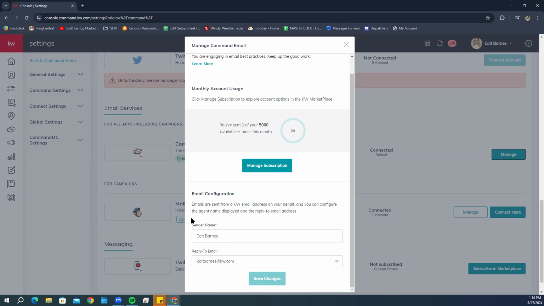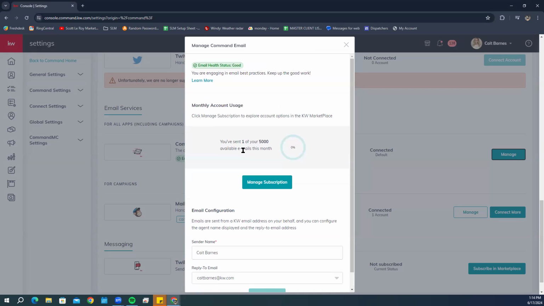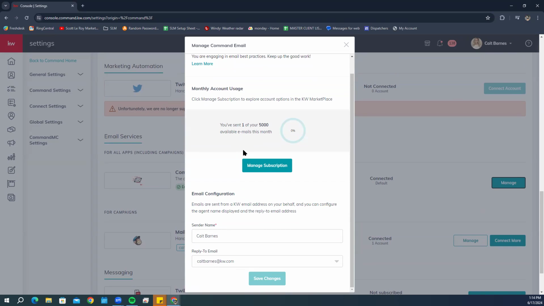So you always want to make sure that this is updated correctly with your correct name and the reply-to email address. That way your client doesn't receive an email coming from a bunch of random numbers or anything like that, and then they end up spamming. Because now with KW, if a certain percentage of the emails that you send out get marked as spam, they can suspend your account.